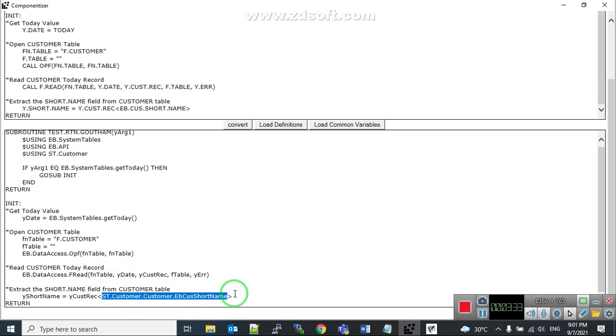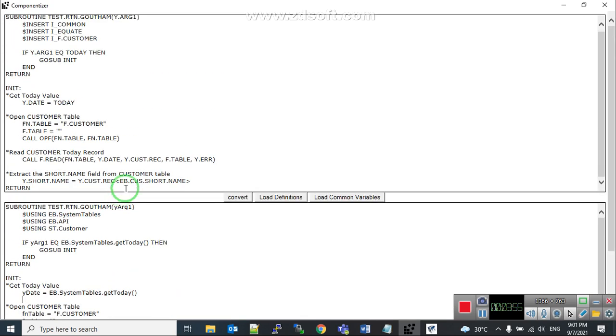st.customer.eb_custShortName. This is the tool that I have developed. I have developed this with an intention to save a lot of manpower and effort spent on something that is purely manual. Let's see how it goes.